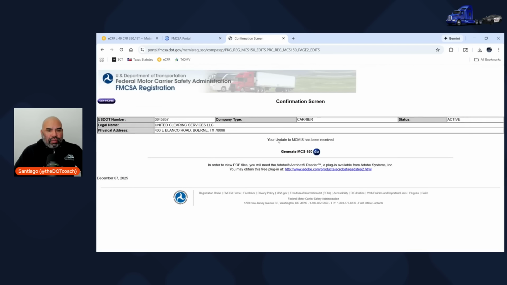And it'll tell you here that once you get to this confirmation screen, it's been done. Here you can hit go, and it'll download the PDF showing that you updated it. And it really is that simple. You saw it. It took us just a couple minutes when there was no substantial changes to the information report.